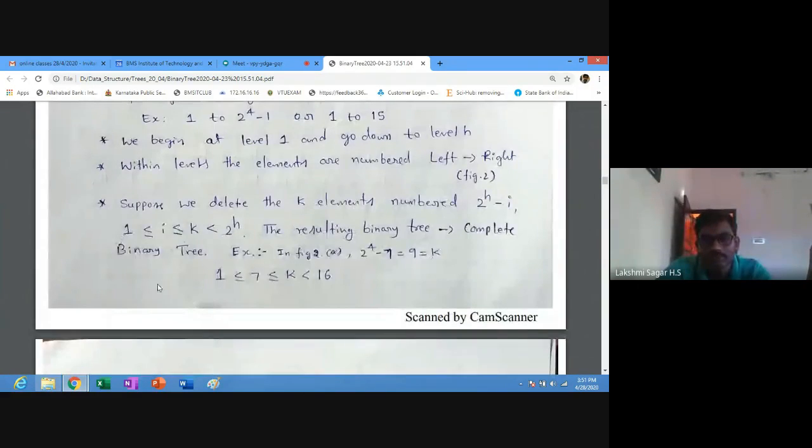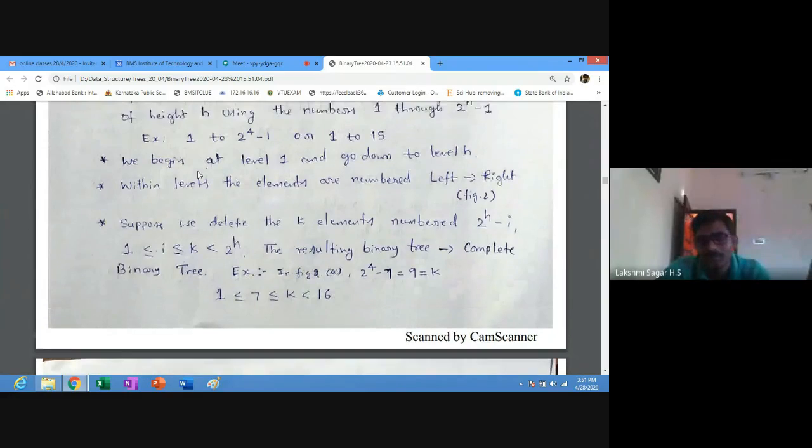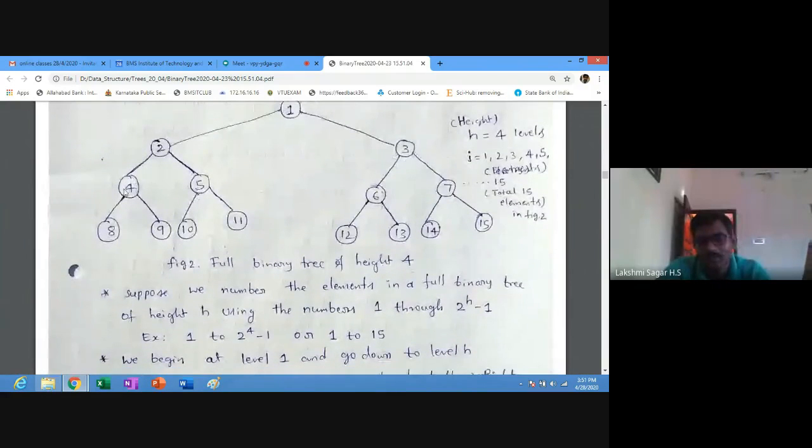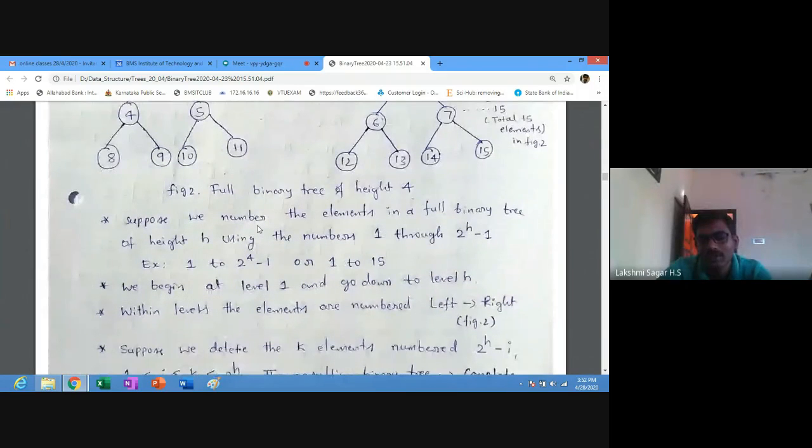Next, within the levels the elements are numbered left to right. So here we have numbered from left to right always. So 4, 5. Next, here 6 is left. Next 7 right. Here left is 8 and right is 9. Left subtree is 10 and the right subtree is 11. So like that we have to assign the numbers.